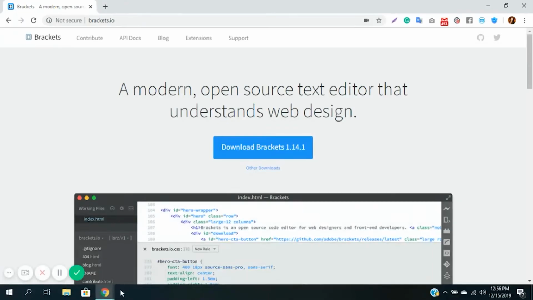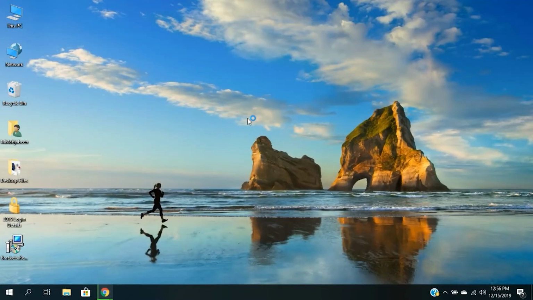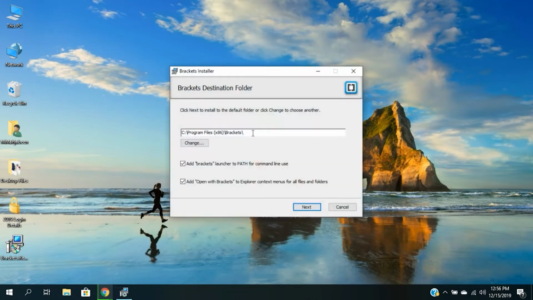In order to set up Brackets, first go to the site brackets.io. There you can easily download the tool. It's compatible with both Windows and Mac, so feel free to download your version. It's a free text editor, so it shouldn't be a problem.